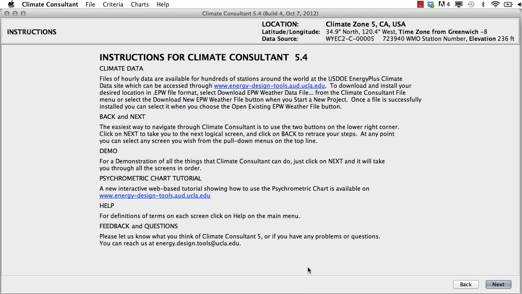This is a tutorial for ClimateConsultant 5.4. In order to get started with ClimateConsultant, you have to first input your weather data for the location of your project. Weather data is in EPW format, Energy Plus Weather data file. You can access the 16 California climate zones as built-in databases within ClimateConsultant.